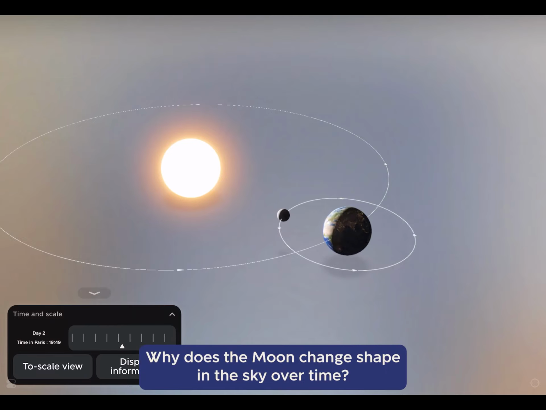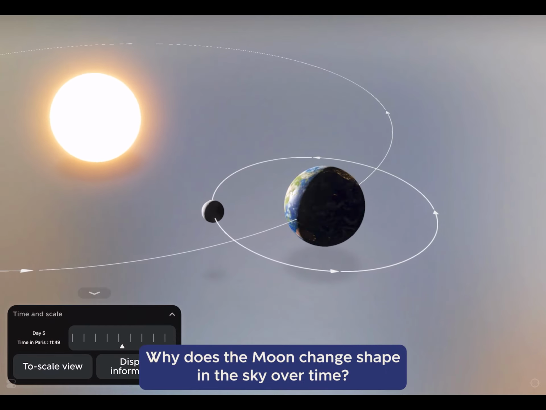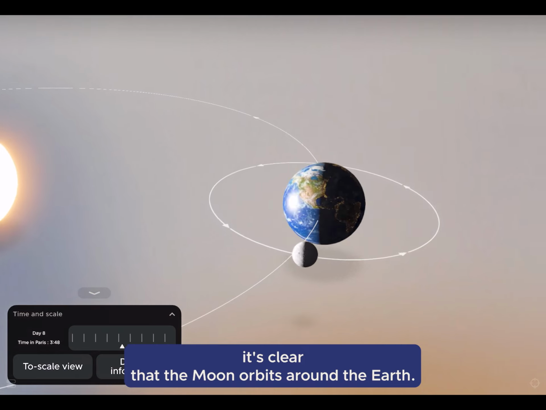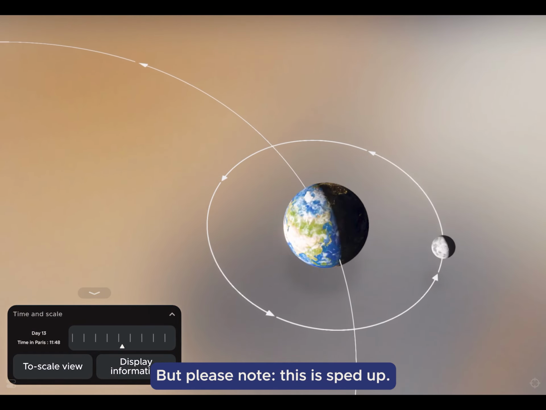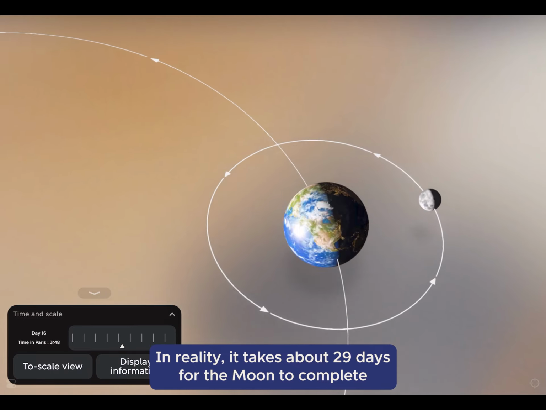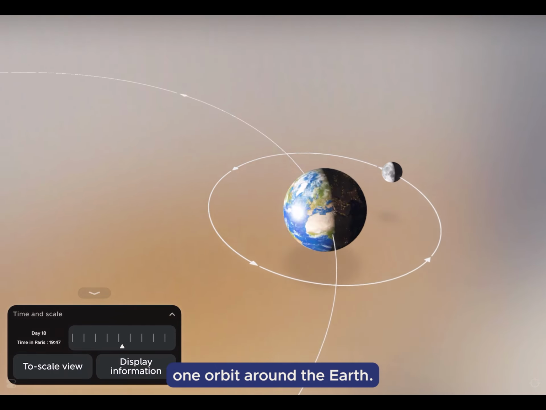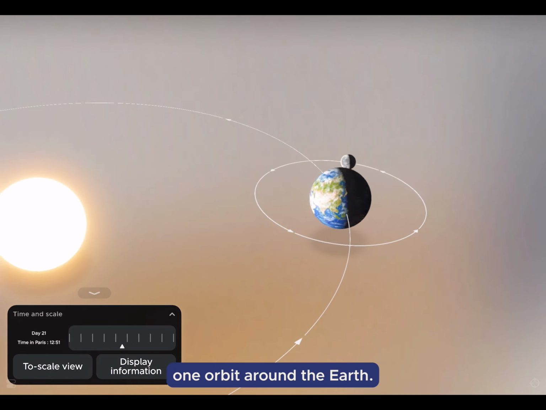Why does the moon change shape in the sky over time? In this model, it's clear that the moon orbits around the Earth, but please note this is sped up. In reality, it takes about 29 days for the moon to complete one orbit around the Earth.